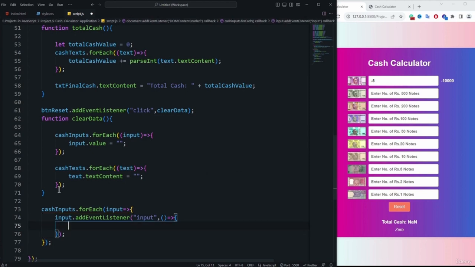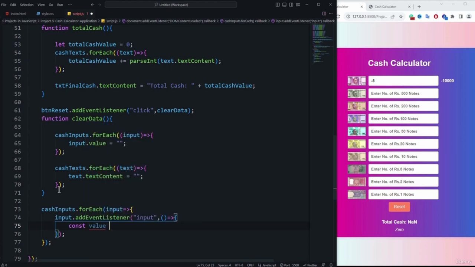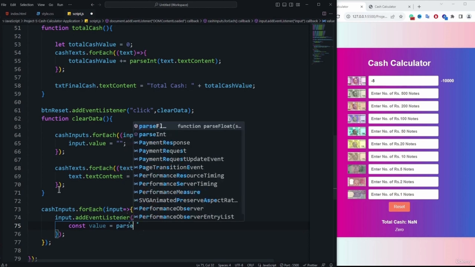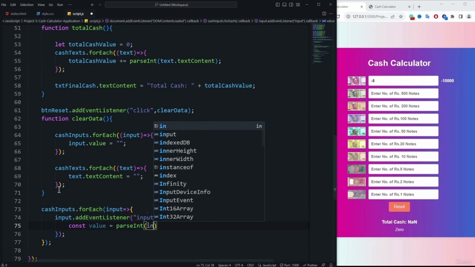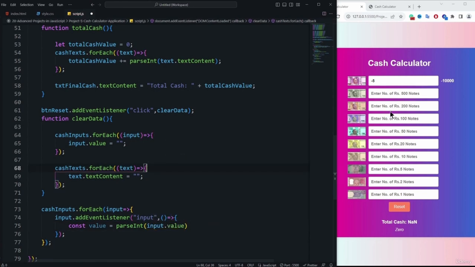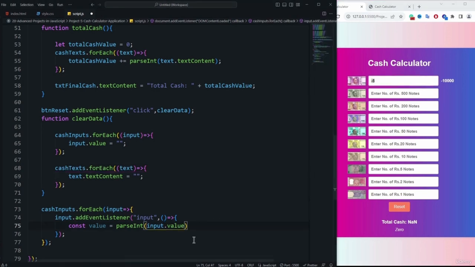provide the condition. So first we need to create a variable, which is const value is equal to, then we need to use the parseInt function. So it is like parseInt, and inside of the parseInt we need to provide the input dot value, because whatever we are actually traversing, the values we need to check for the values, input dot value. And then we have total 10, and after that we need to apply a condition. So if it is NaN, inside of that we need to provide the value.